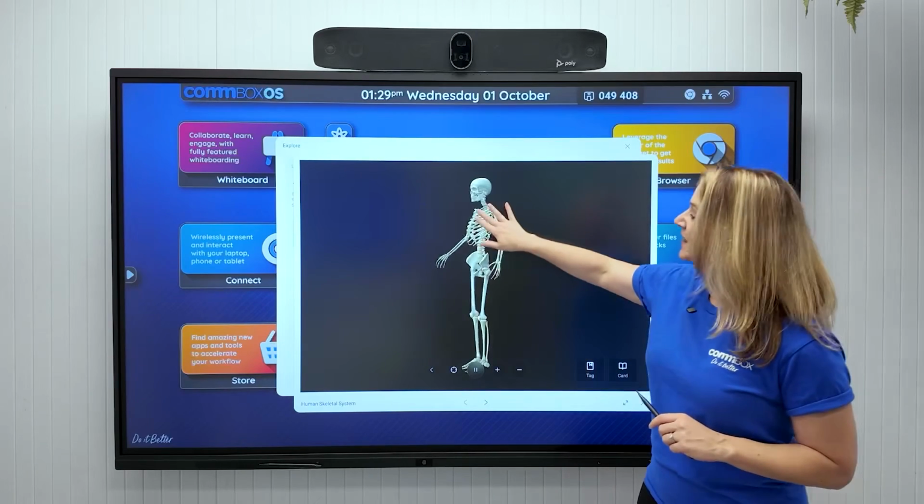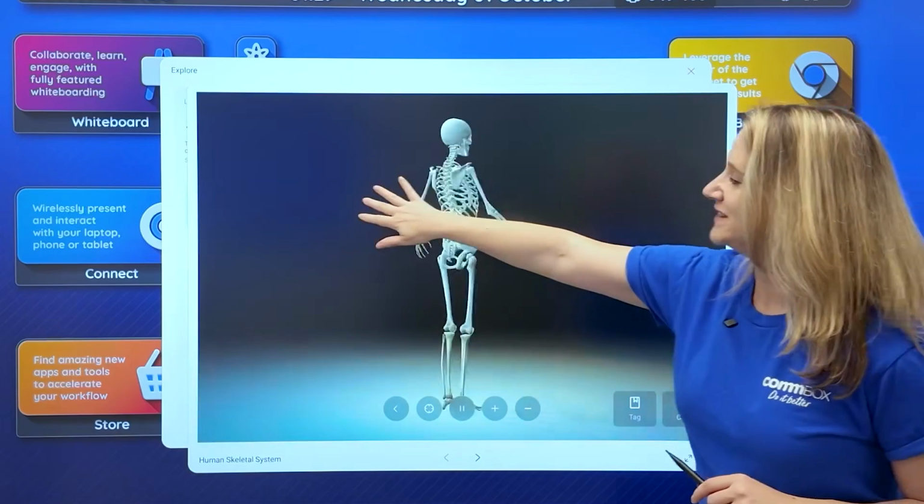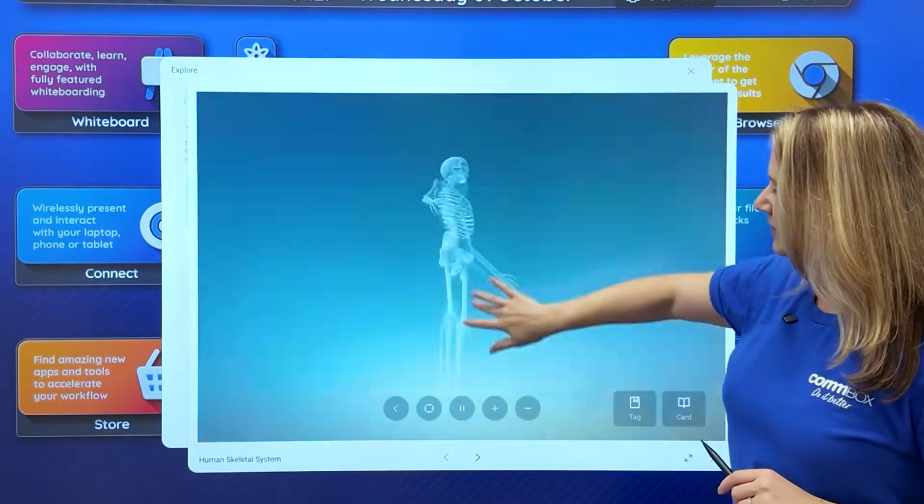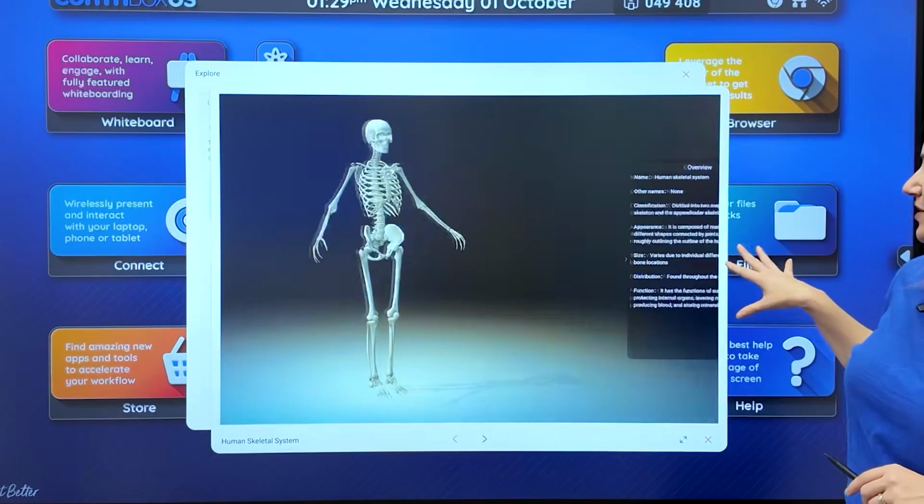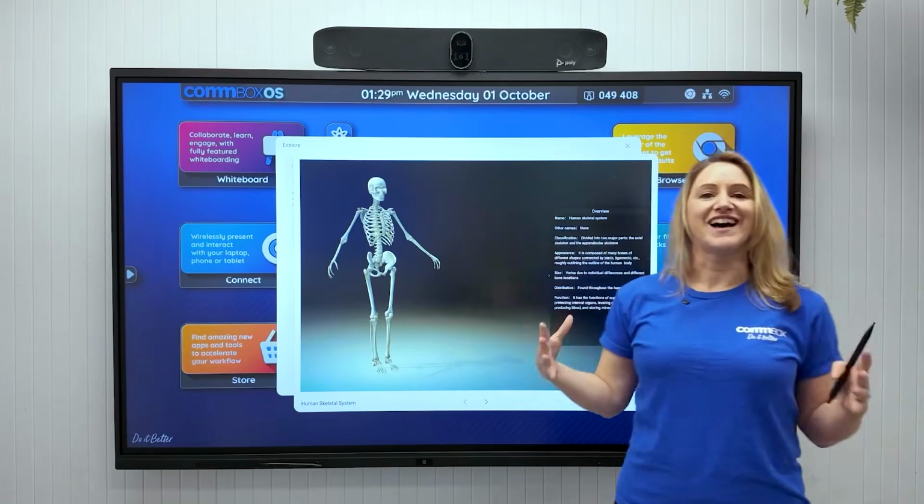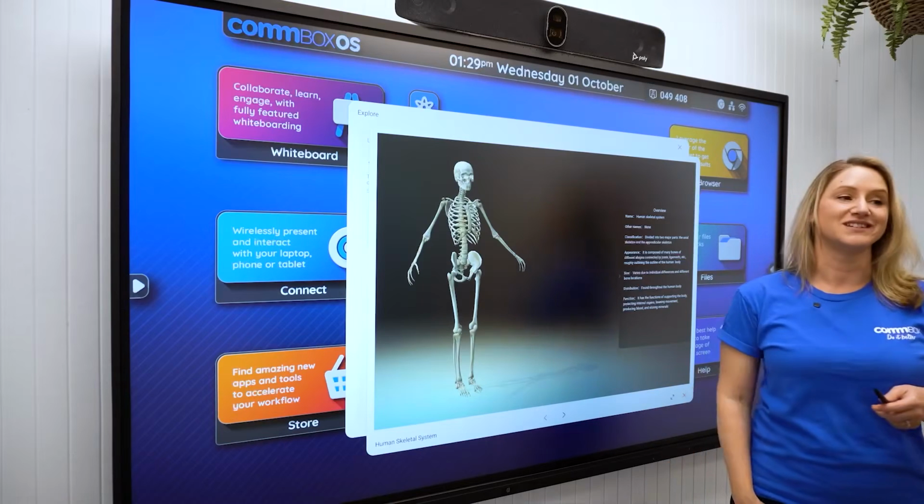So here it is. We have our 3D skeleton, but you can also interact with it. So you can see I can move it around. We can look at it from all different angles, and we can get some more information about it as well. So imagine that in the classroom. How much more fun is that than looking at a book or looking at a presentation?